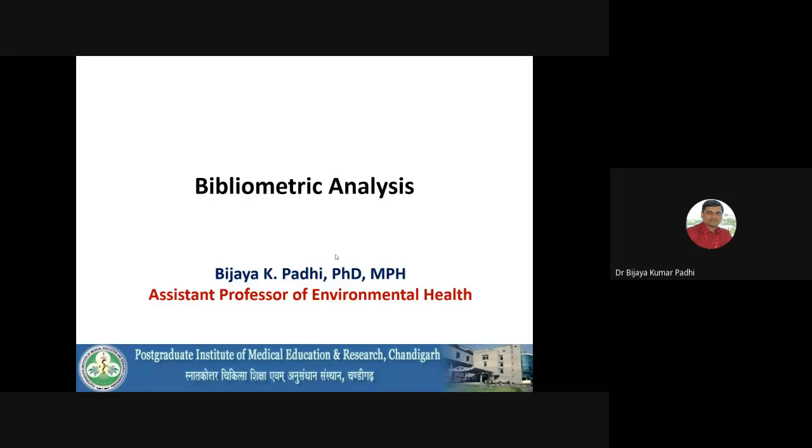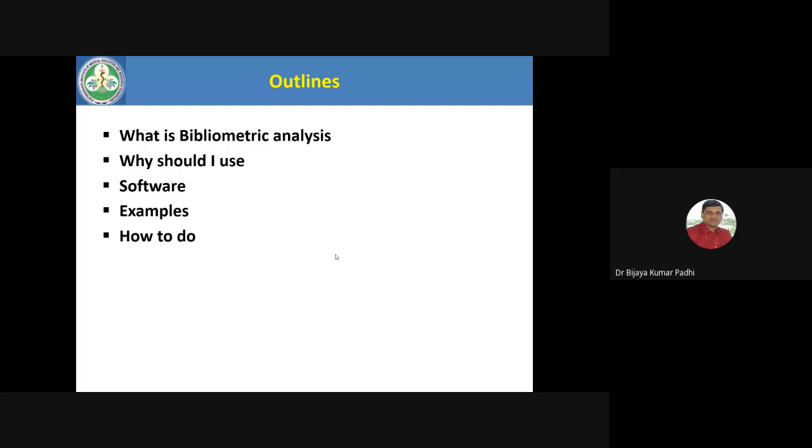session per day. Today we'll discuss the basics of bibliometrics and the software that is required. Tomorrow we'll have hands-on practice, and the day after tomorrow we'll plan some manuscripts. So today my plan is to introduce what bibliometric analysis is and why we should use the various software applicable for doing bibliometric analysis, with a few examples and some demonstration of how to do a bibliometric analysis.